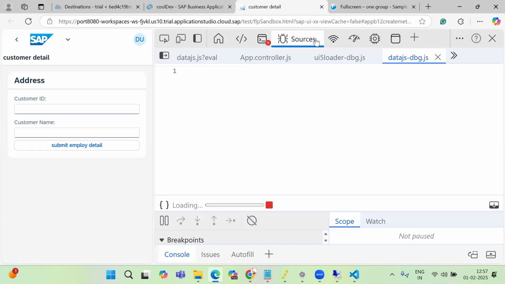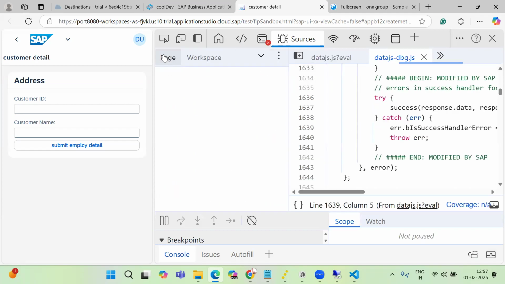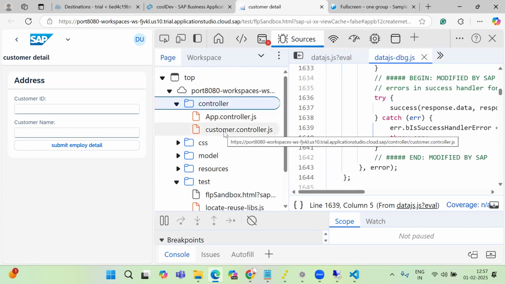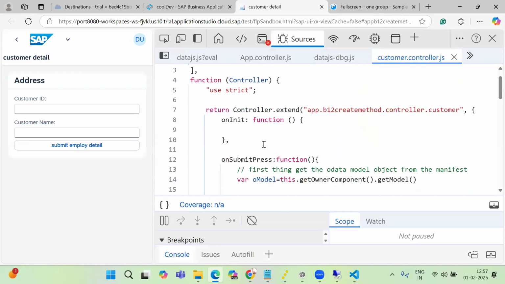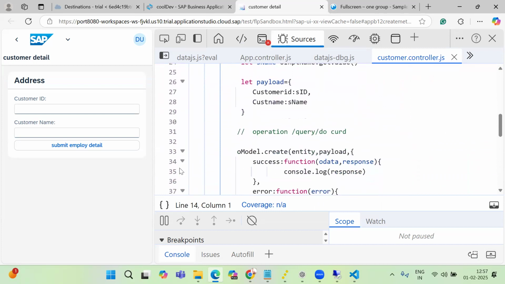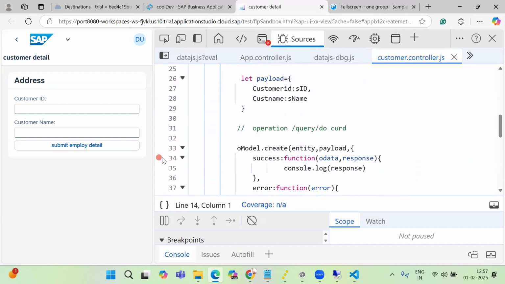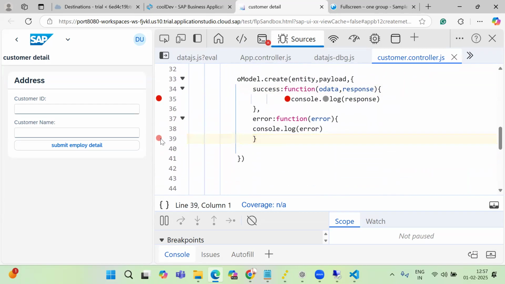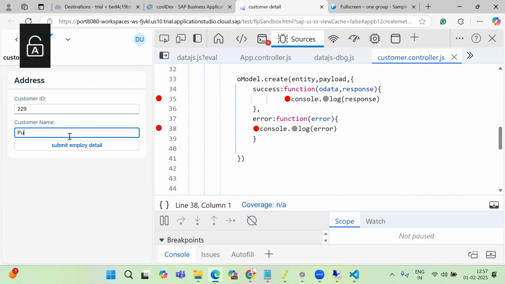Okay, go to the sources now, and we need to hit some breakpoints over there. So double click on it, go to the submit, and it will just go on. But if you want to hit the success, you have to specifically put a breakpoint on success and error. Otherwise it won't hit it. I'll let you pass some customer ID over here. Let's say 229. And it was Pooja that I wanted to make an entry of. And now I'm going to hit this thing, submit employee detail.